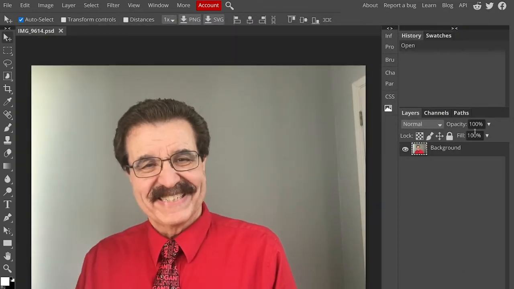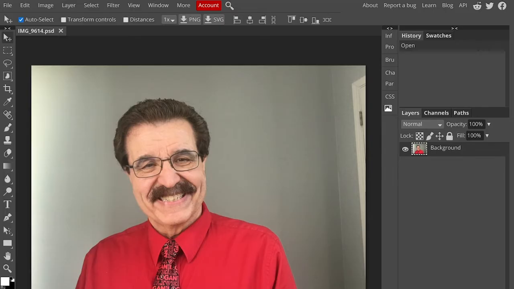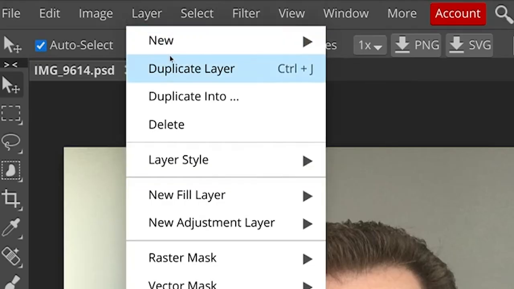Photopea will show a single layer. Just as in Photoshop, layers allow you to stack individual images, and if they have transparency, you'll see the image below it. In this case, you wish to create a transparent version of your image, one that only includes you but has a transparent background. So the first thing you'll do is duplicate the layer. You can select the Layer menu and choose Duplicate, or you can use the Control and J keys on your keyboard.